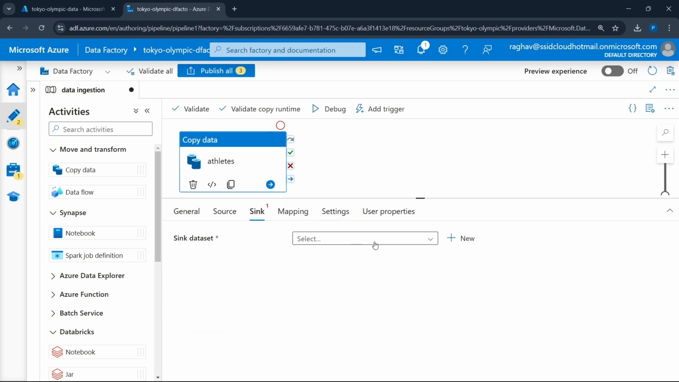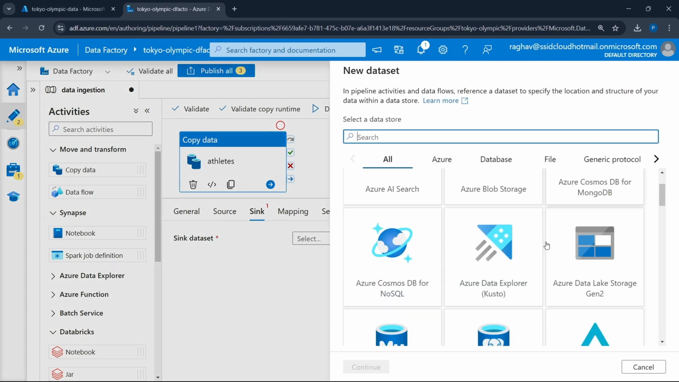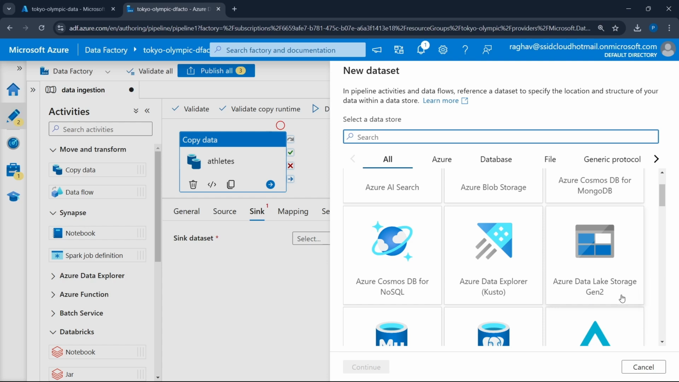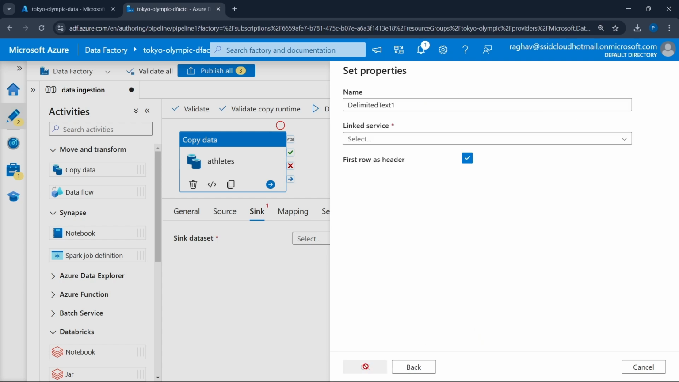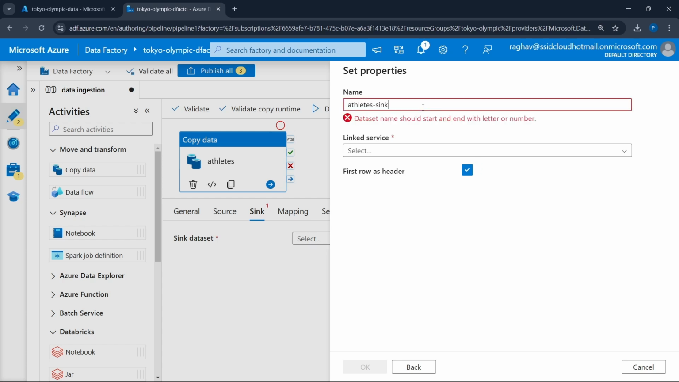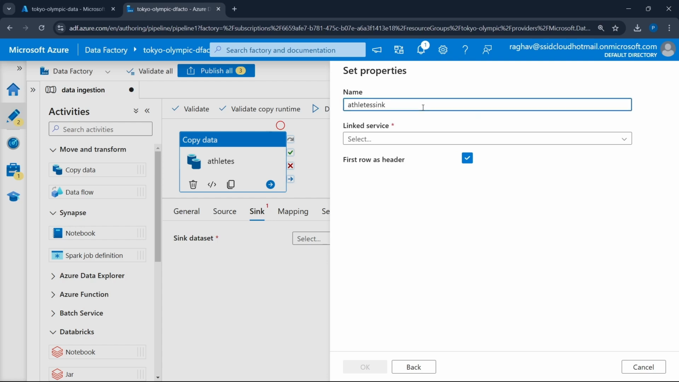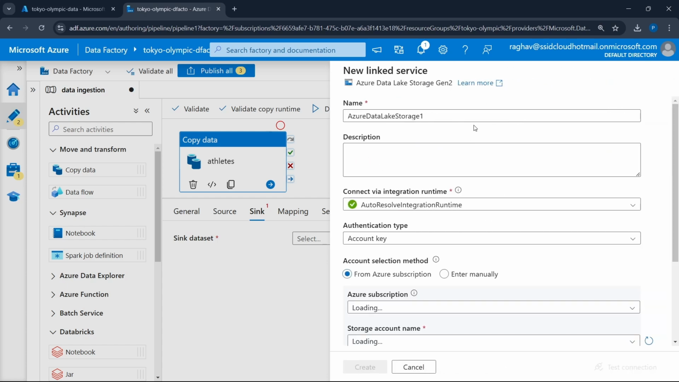So what is a sink? It is the storage for the data that we copied from GitHub, so where it will store. And currently we do not have any sink, but let's create a sink. And the sink will definitely be Data Lake Gen 2. Select it, continue, CSV, and let's give it a name, athletes_sink. And this doesn't work. It is underscore. Yep.